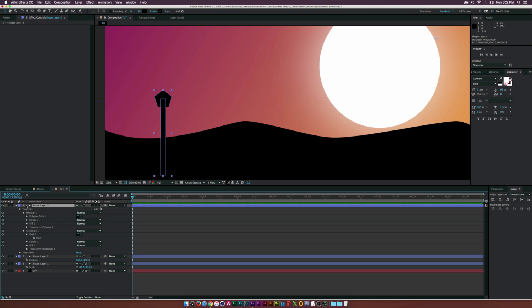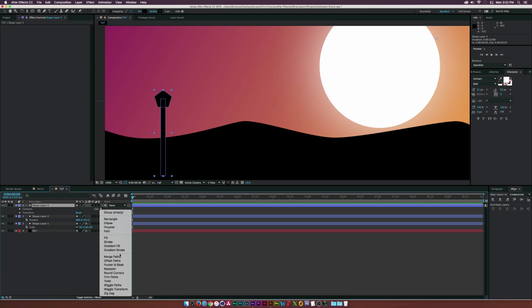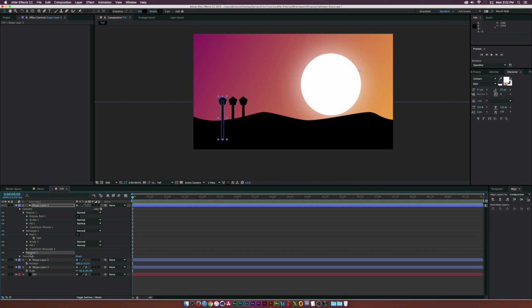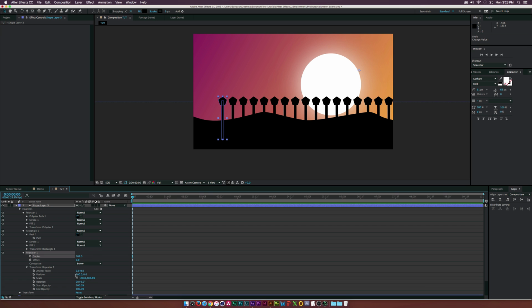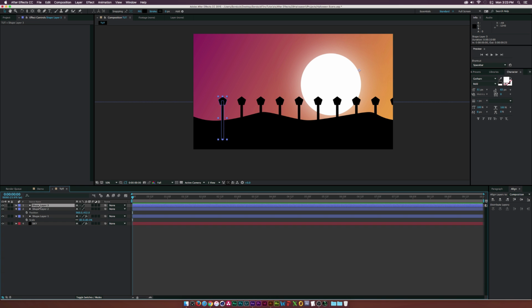But what we'll do now is we'll go to add, and we'll add a repeater. All right, and let's go to repeater 1, and increase the number of copies to like 100 or something. Then let's also go into our transform repeater 1, and increase the position X here to create some separation between our fence poles. Okay, and then we'll title this one fence.